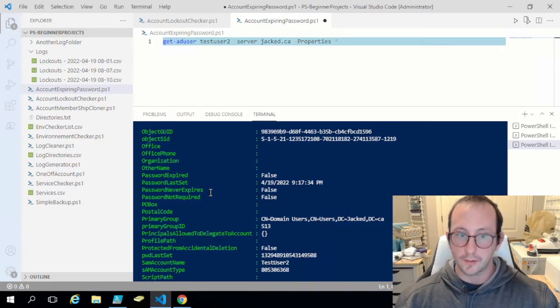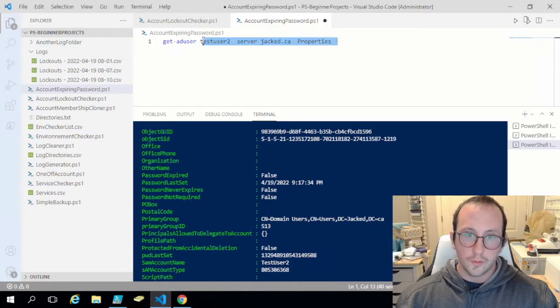Because if the password is expired, we don't need to send a person an email saying that their password is expired. They're going to get that notification when they log in. They will be prompted to change their password, but it's always handy to let the users know slightly beforehand when their passwords are going to expire so they can change them ahead of time and be a little bit more prepared for that change.